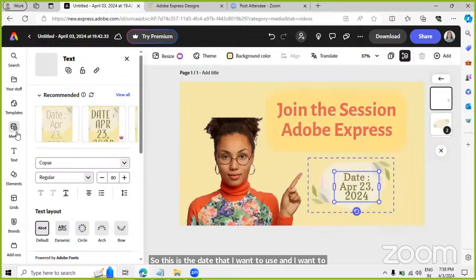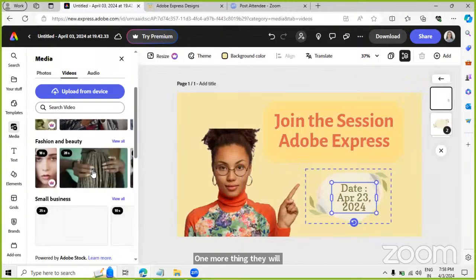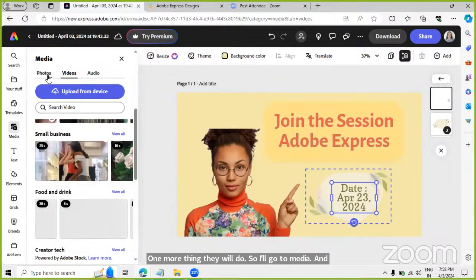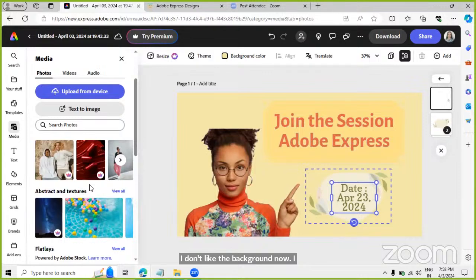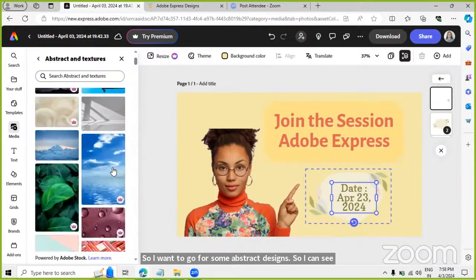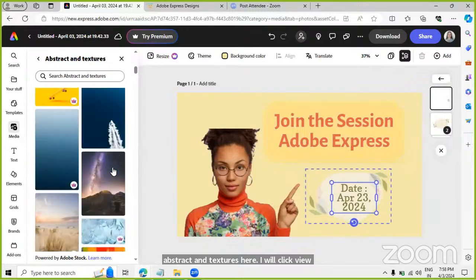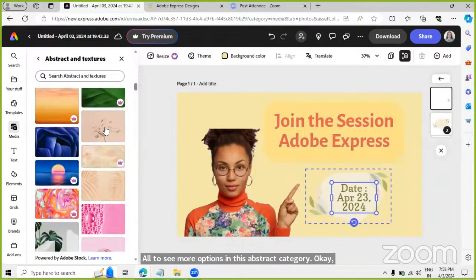One more thing we will do. So I'll go to media and here I will go to photos. And I don't like the background now. I feel that it is very plain. I want to have some nice background. So I want to go for some abstract designs. So I can see abstract and textures here. I will click view all to see more options in this abstract category. Okay, so if I scroll down, okay, maybe I feel this is good. So I can click on this.